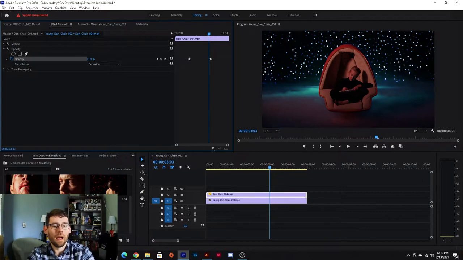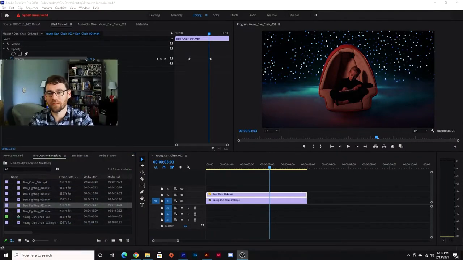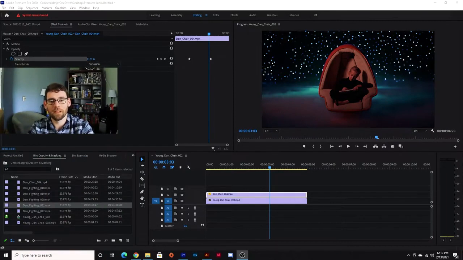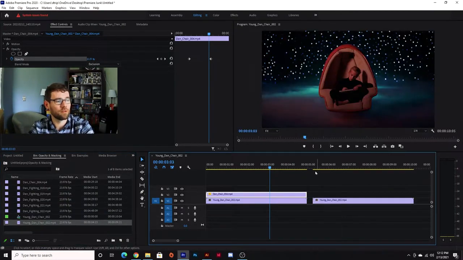Now, I want you to be careful because in your project panel, you probably have two Dan chairs. Pay attention to the symbols in the corners. Or if you're in list view, it's a little easier to see because you can see this green icon that is your sequence. We want the one that's purple. I want to drag that down just a little further down the stream.